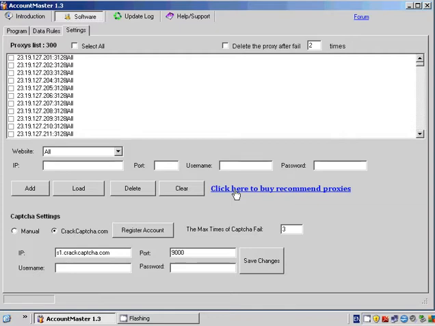Account creation. Now, it requires the entry of capture images, as you probably know. You can either enter them manually yourself by checking this radio button here, or you can get your captures entered automatically by signing up for crackcapture.com and entering your username and password here in these boxes.